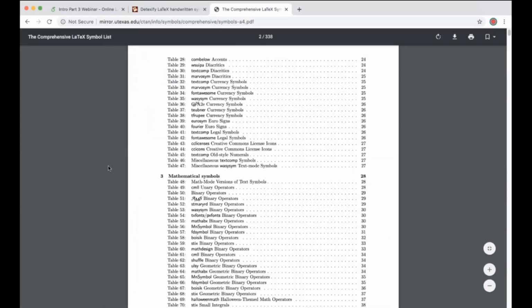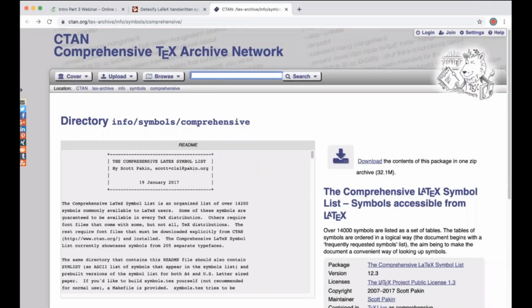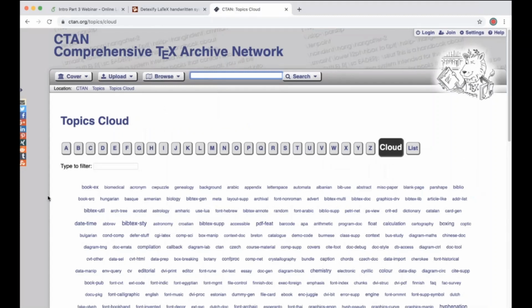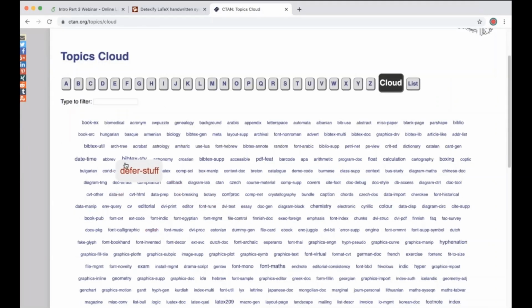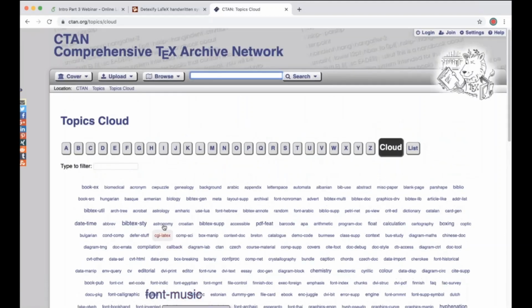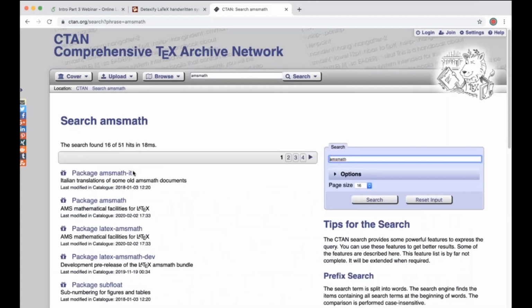This symbols list that I mentioned comes from a website called CTAN, which is the Comprehensive TeX Archive Network. And this is a great place to look if you are looking for LaTeX packages on a certain topic. There are lots of different topics that CTAN has organized, where you can find packages related to that topic. Or if you know the package that you're looking for, you can search for it directly.